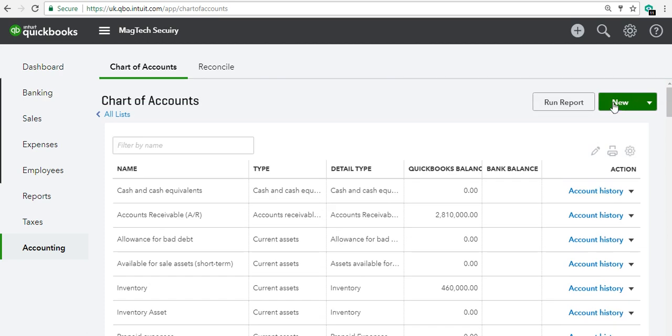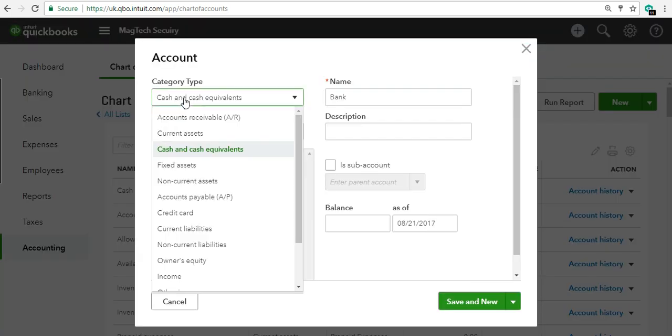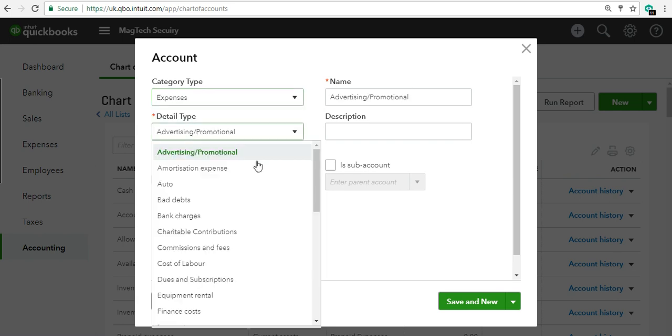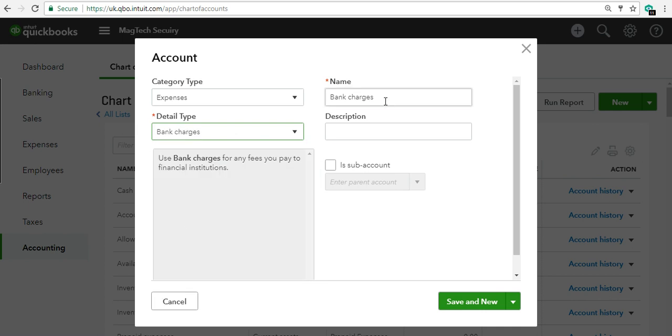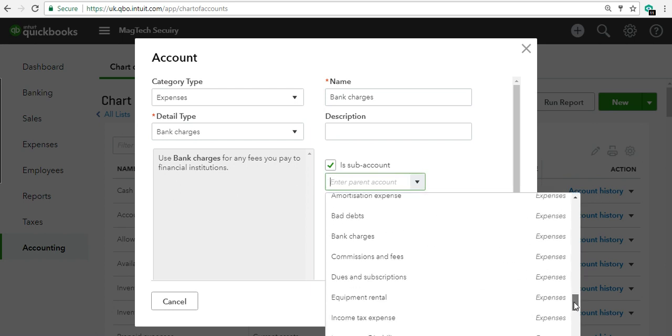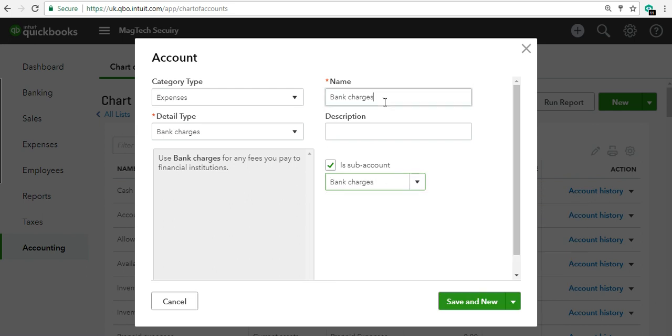You go to new. Their account type will be what? For bank service charge, expenses. Yes, expenses. So you can see already we have one here, bank charges. So now because we already have bank charges here, let me trace bank charges from here under expenses, bank charges. So all I need to add now is the name of the bank.